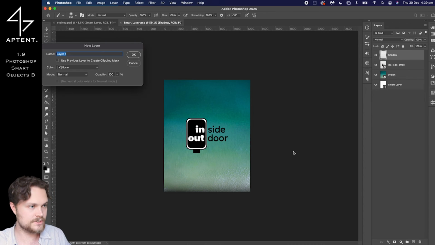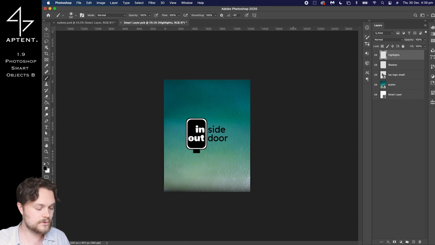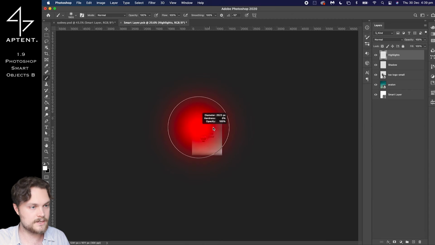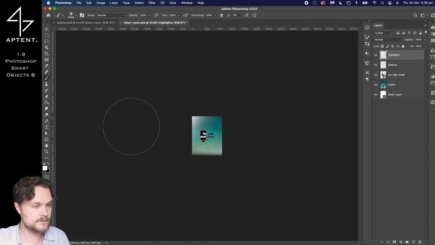Next thing we're then going to do is hit Shift Command N, and we'll just call this one highlights or brightness or whatever you want to call it. And we're then going to hit X, so we've got white selected. And we're going to zoom out, and we're actually going to make this brush even bigger. So we'll go for something like, close to 2000. And we'll make it even bigger. Go like 3000 and not clicking on the image itself, but just next to it, so that we get something that looks like that. We'll see how that looks.